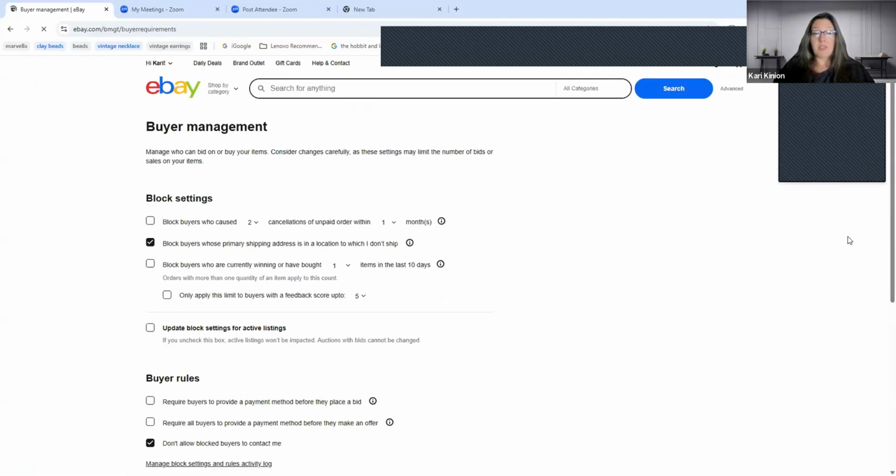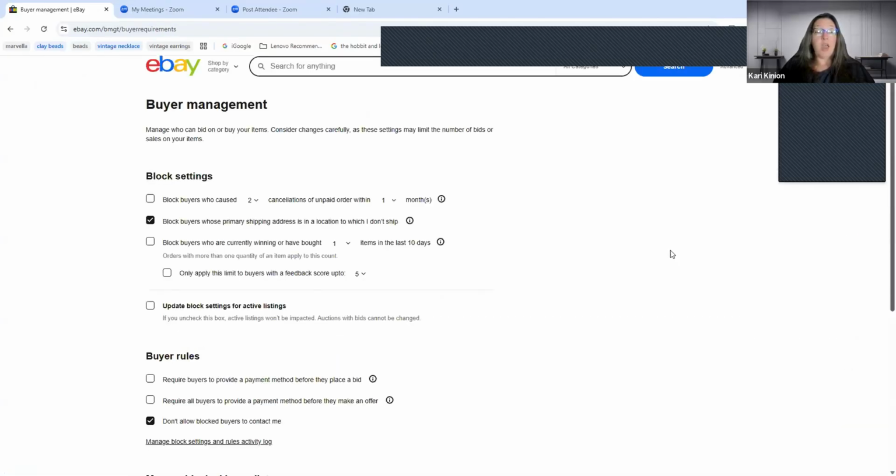So let's edit that. Let's see what's under there. So I have automatic block settings on: block buyers whose primary shipping address is in a location to which I don't ship. So all this does is that people won't see my listings if I don't ship to where they live. And I think that's a really good one to have on, because then you get questions saying, hey, I tried to check out, I want your item, but it says I can't check out because of my address, right? So this one I think is just a good one to turn on.